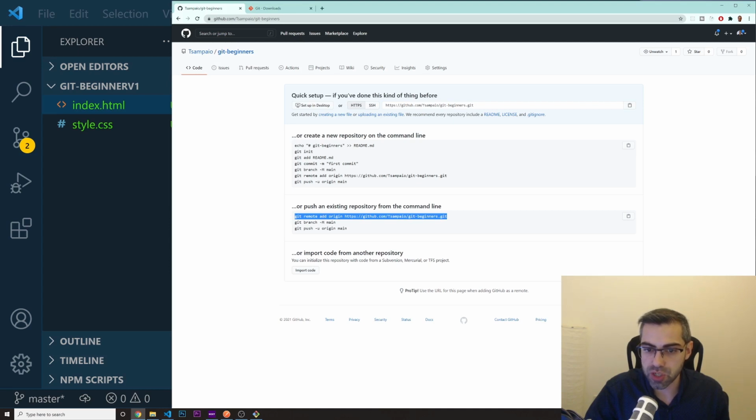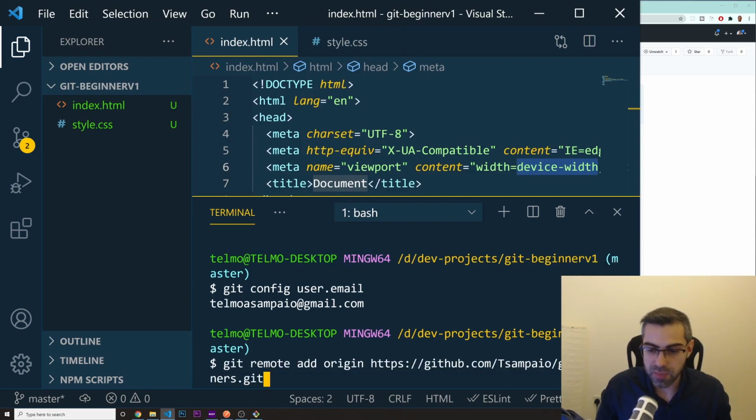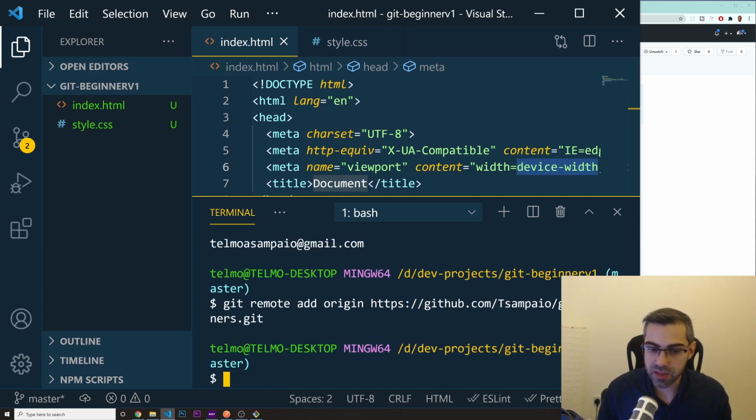Okay, once this is done, we want to copy this line in here that says git remote add origin and then the URL from your repository. So let's copy this line. Let's go in here into our project. I'm just going to paste it by doing Control V. Depending on what kind of machine you are, maybe you have to do Control V or Shift Insert to paste this in here. Press Enter.